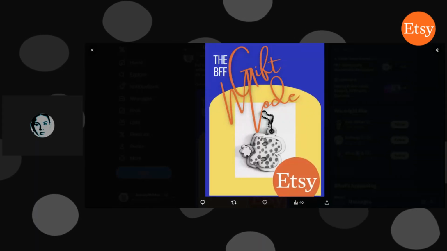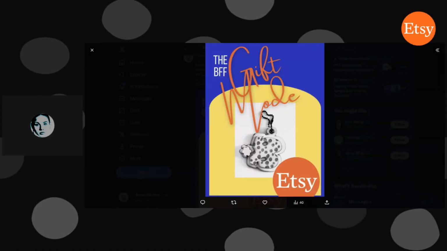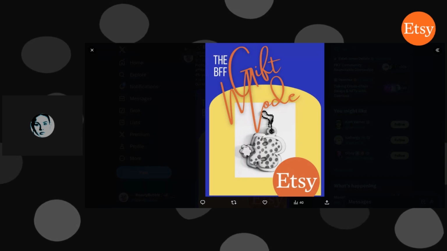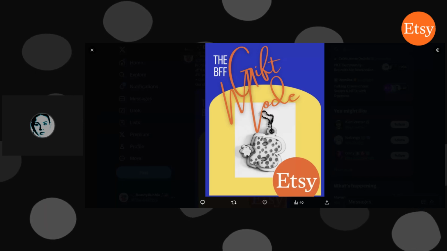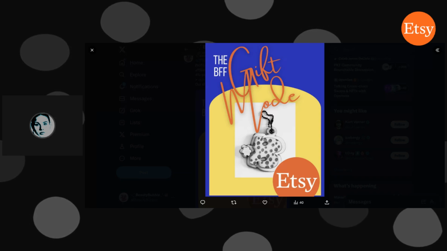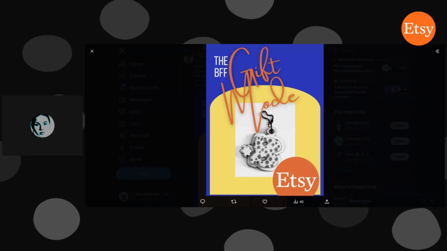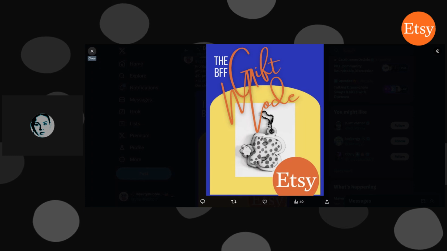All right. This is my Twitter. I took the colors. I modified the base part. I put my product up. I made it so that it's a gift mode item. And I put it out on Twitter. I will let you know what I said. Got 40 impressions on this.